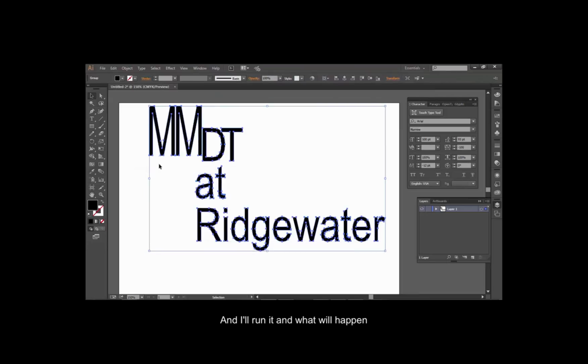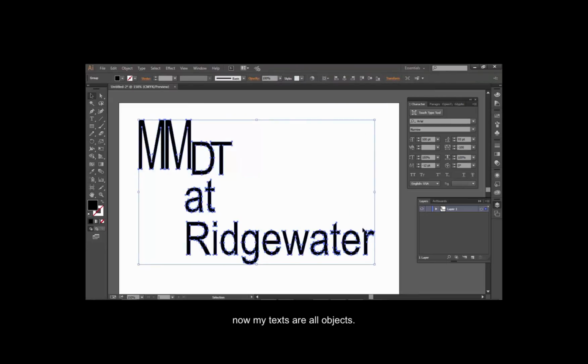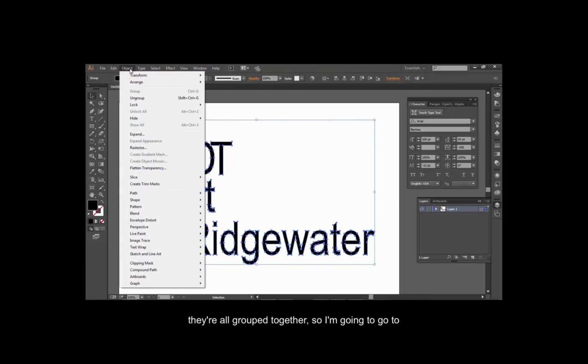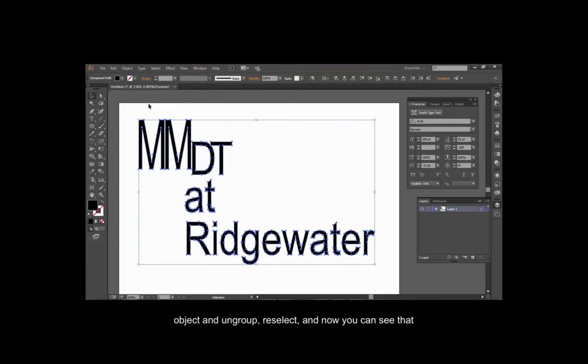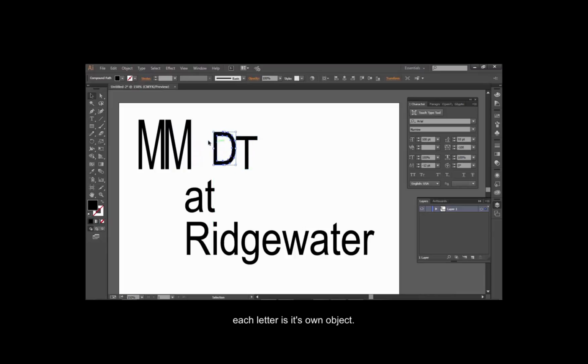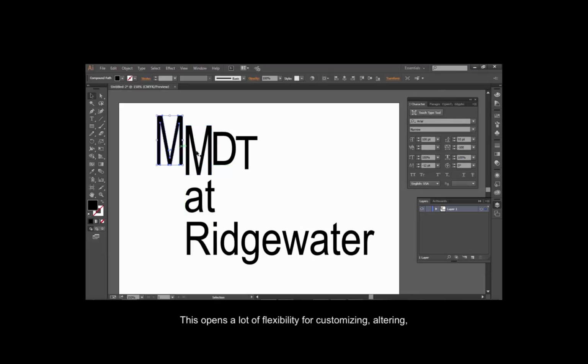And I'll run it. And what will happen, now my text are all objects. Initially, it starts out as being grouped. They're all grouped together. So I'm going to go to Object and Ungroup, deselect. And so now you can see that each letter is its own object. And this opens a lot of flexibility for customizing, altering, just rearranging things how you want them. All right. So this was about basically the character panel, the paragraph panel, and just dealing with the general type tool.